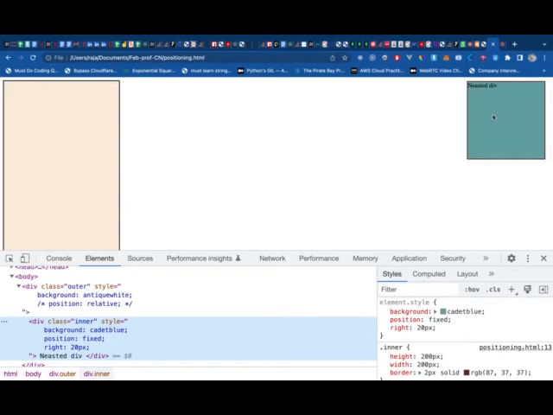It will come out of the tree. It will come out of the HTML tree. It will not follow any scrolling or anything, and these right, top, bottom values will be compared by the viewport. All right.